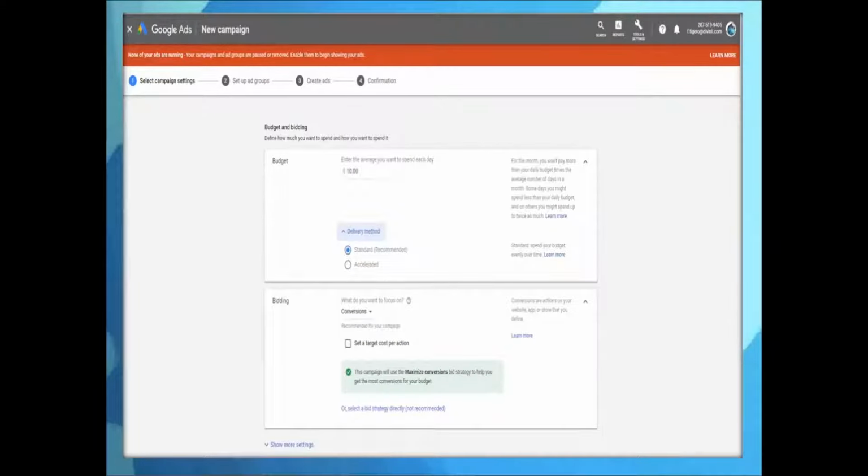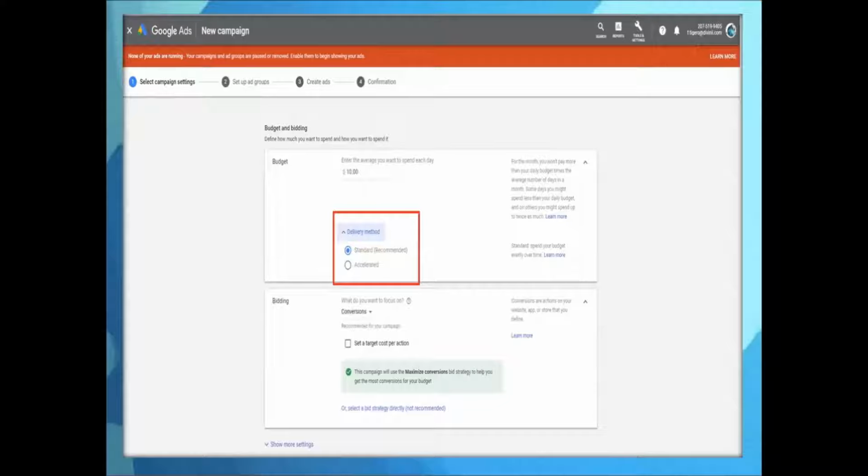As we scroll down, we get to set the amount we want to spend each day. Let's start with just $10 a day. Below, there are two options: Standard and Accelerated. Accelerated means the system will try to use up your budget as quickly as possible instead of spreading it evenly across the day. If you're promoting an upcoming event that's just days away, you might want to use this option to get your words out as quickly as possible. Otherwise, let's just leave it as standard.